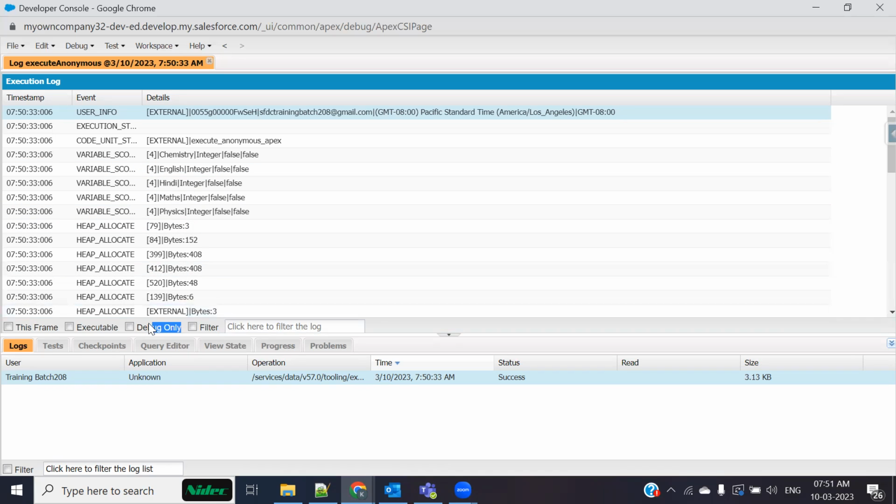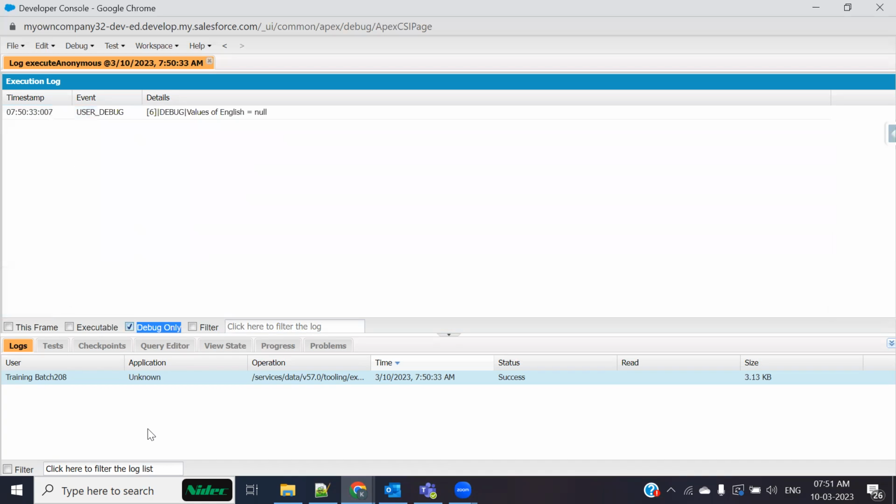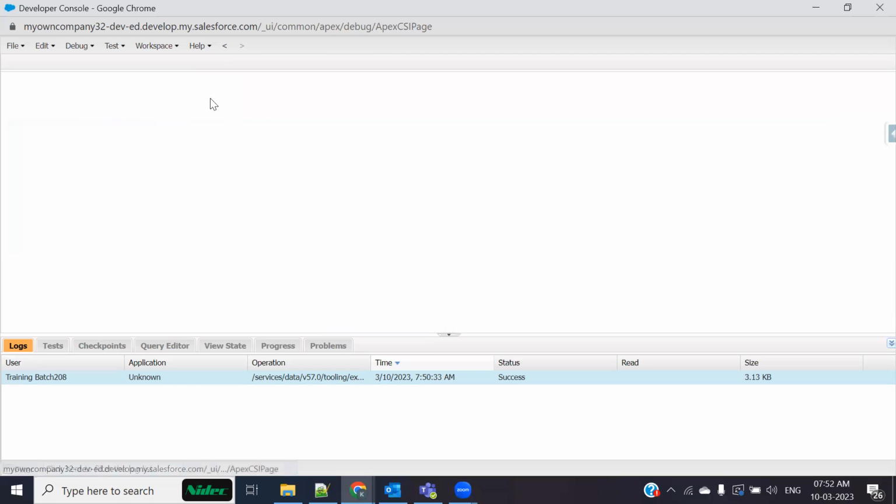There's a small checkbox called debug only. Click on that. And then what is the value of English? Null. So this variable English contains null. This seems to be a little lengthy process, so I'm going to reduce this. Don't worry, right now let me go back.